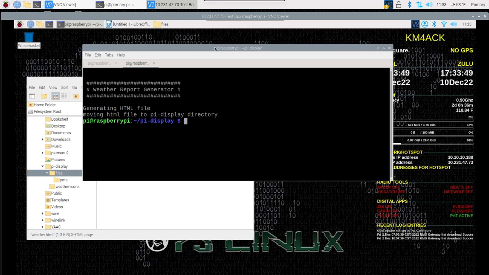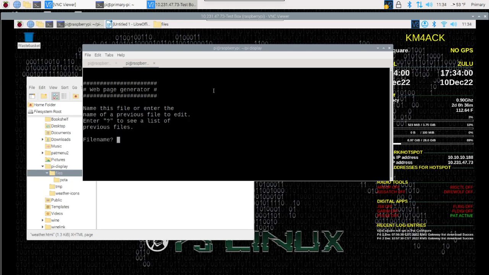Next, I want to show you the markdown script. So if we just type // again, inside this PyDisplay directory, we're just going to type // markdown. Go ahead and press return. And it's going to ask you to give this page that you're creating a file name, or if you have already created a file, you can enter that file name and edit it. If you're not sure what files are on the system, you can put a question mark right here and press enter, and it will give you a list of the current files that are on the system.